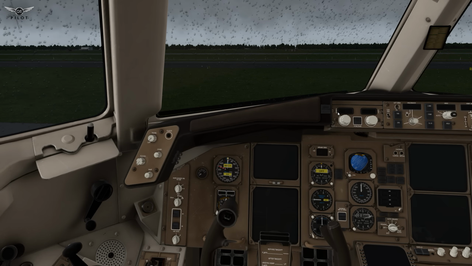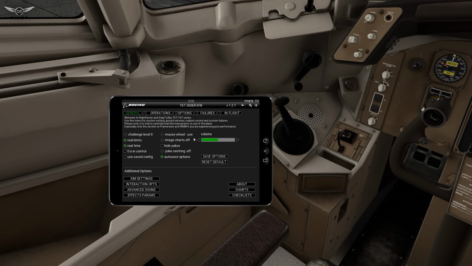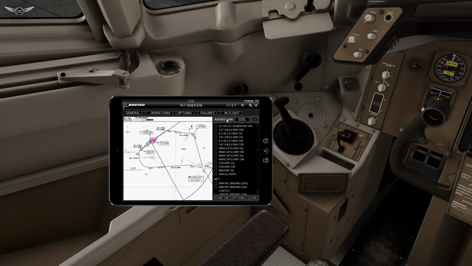Let us begin by taking a look at the updated electronic flight bag by Flight Factor. This new tab here is a brand new tab, the in-flight tab. They've organized the charts and checklists here. The charts is a brand new feature which gives you real-time access to Navigraph. You will need a Navigraph account for this feature to work.